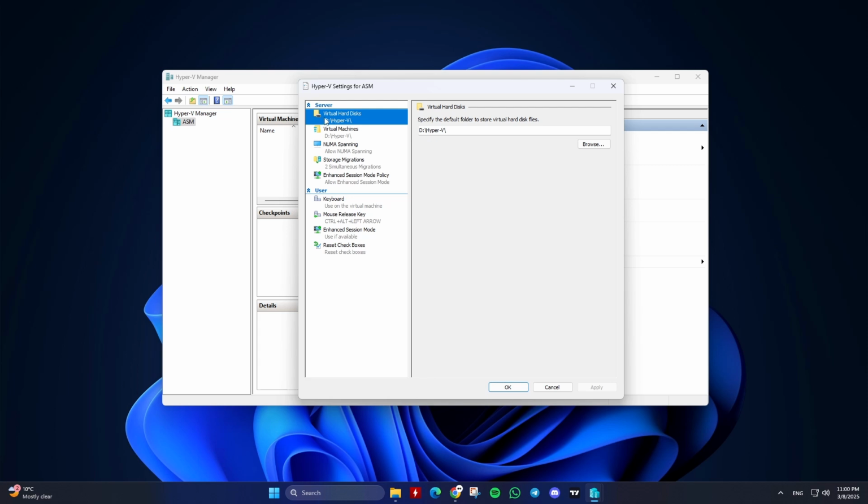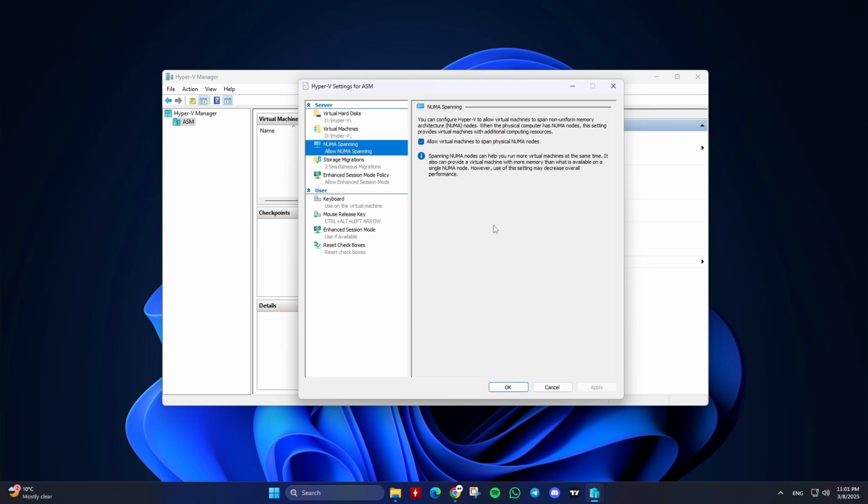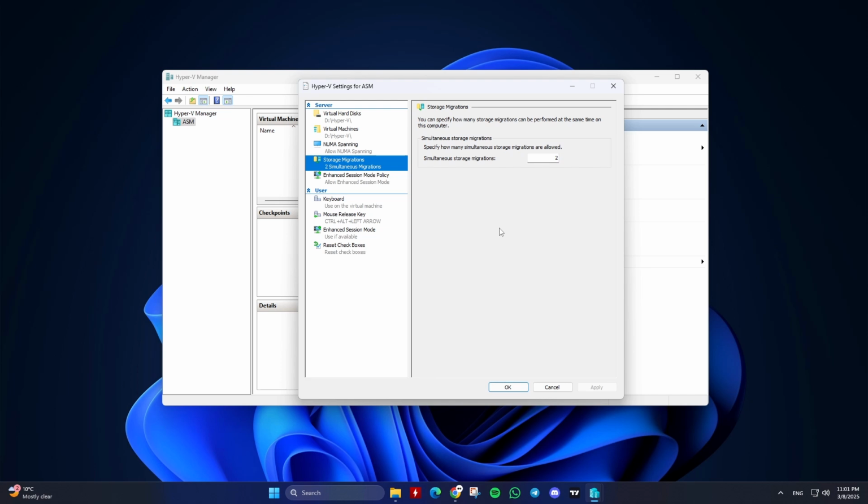Virtual hard disks. Set the default folder where virtual hard disk files are stored. Virtual machines. Specify the default folder for storing virtual machine configuration files. NUMA spanning. Enable or disable NUMA spanning for virtual machines. Storage migrations. Configure preferences for migrating virtual machine storage.